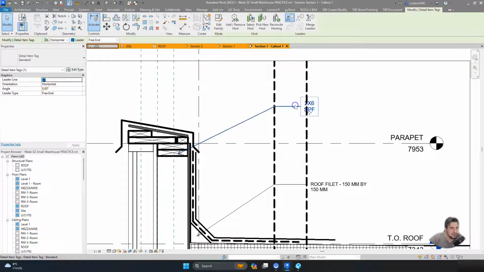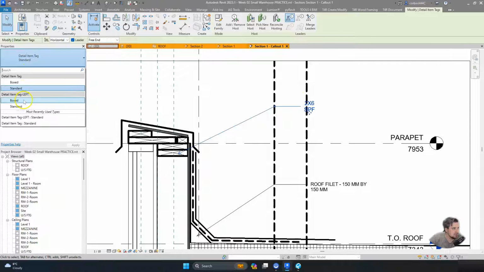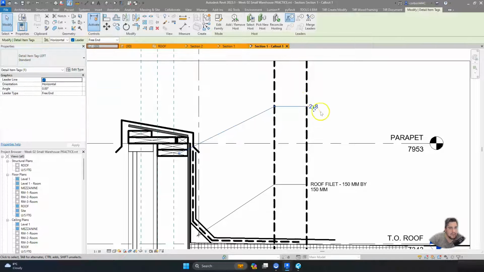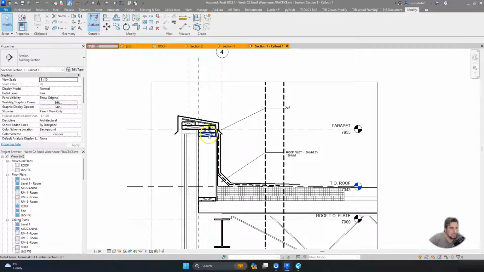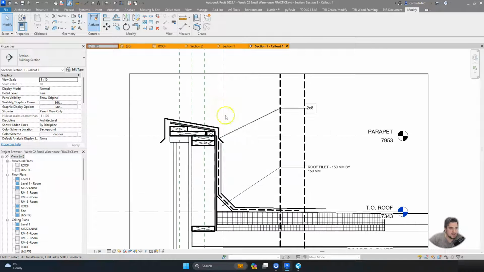And we'll go back to here. We can click this and change this to be left align. And now that looks a little bit simpler. So 2 by 8. We can start tagging stuff.